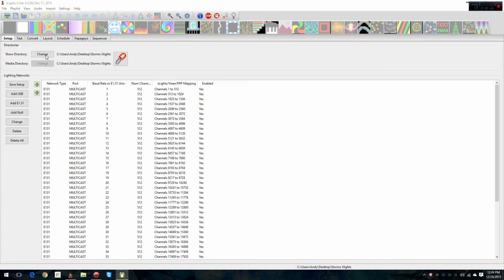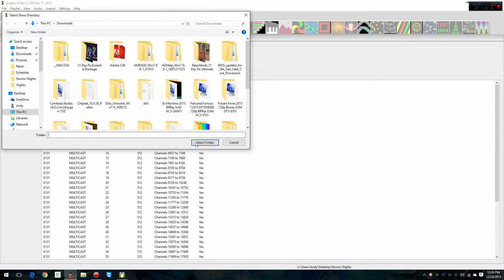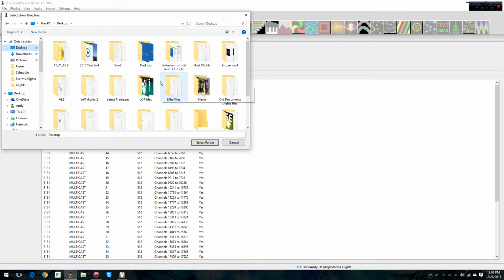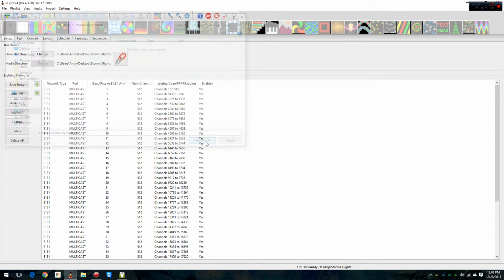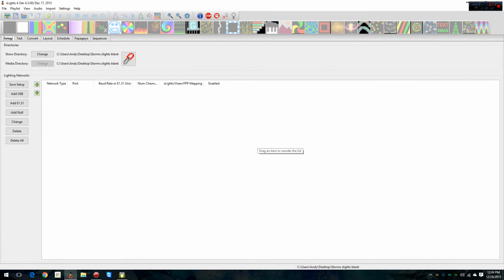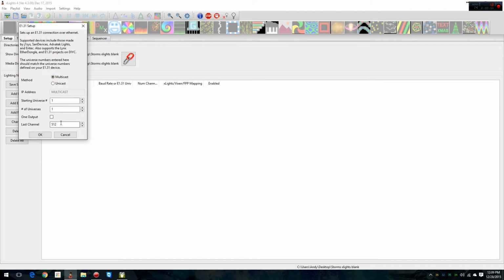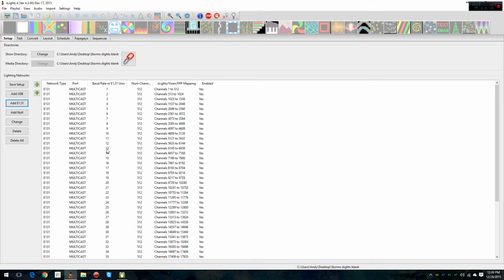Now what I'm going to do is just take this back to a fresh install of xLights. There's a blank one. Alright, so brand new install of xLights. The first thing I'm going to do is add E131. Starting universe 1, number of universes, we got 50 on your little thing, so 52, 51's fine. Last channel 512, just add those. Then I'm going to save that setup.